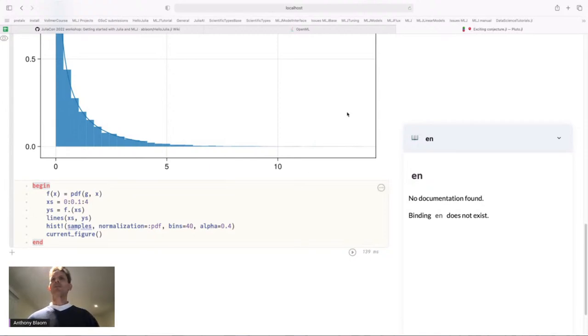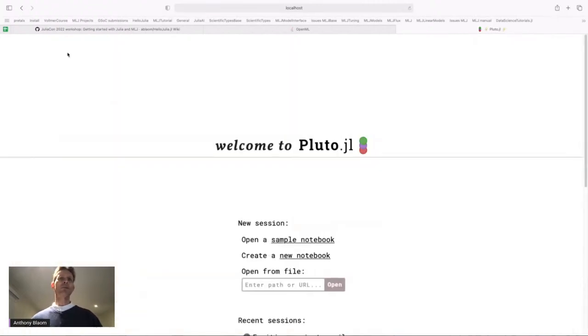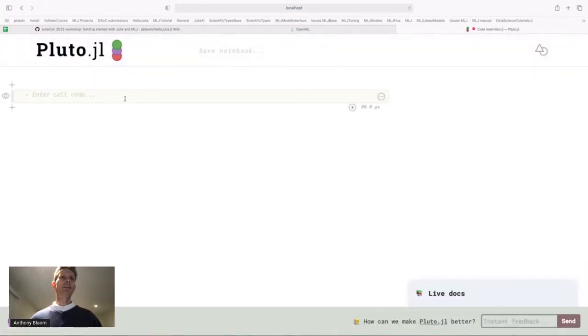So I am going to move on to the next thing, which is a brief introduction to data frames. For this, I'm going to ask you to open a new blank notebook so we don't get our variables confused. So you do that by clicking in the left-hand corner, the Pluto icon. Go down to new notebook.